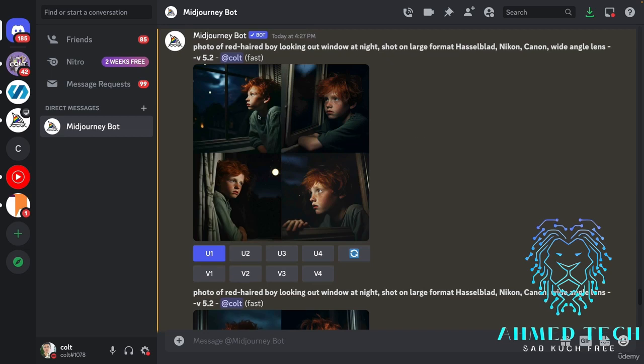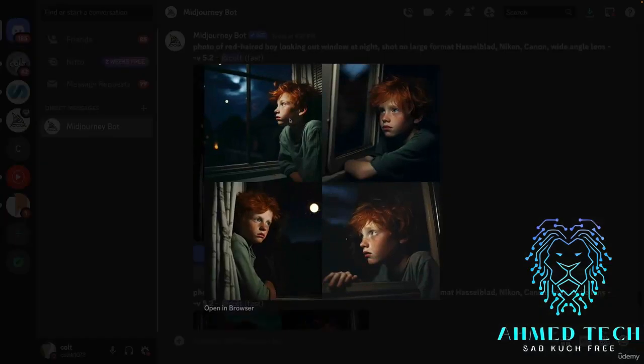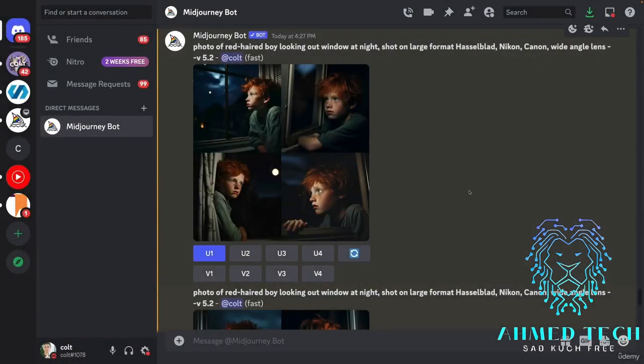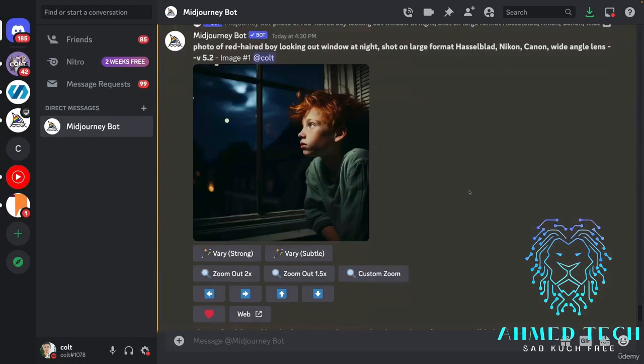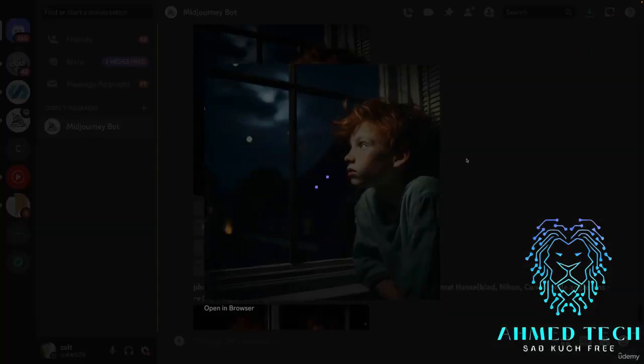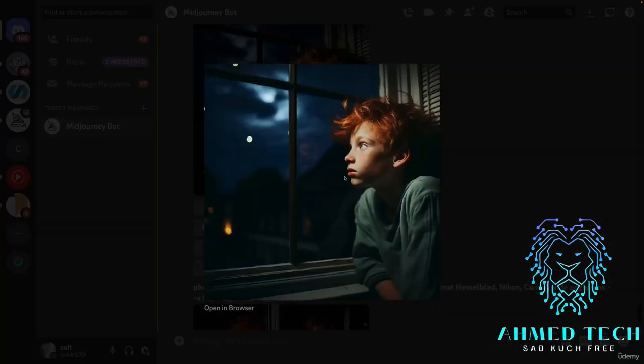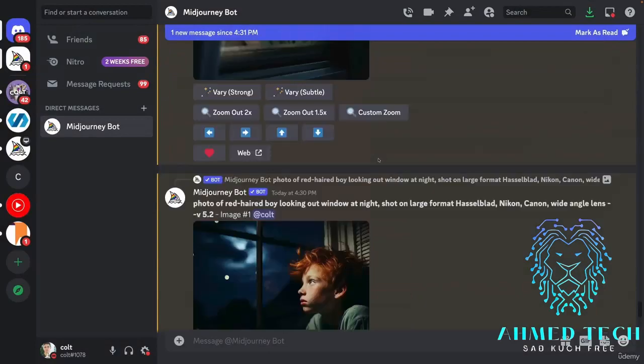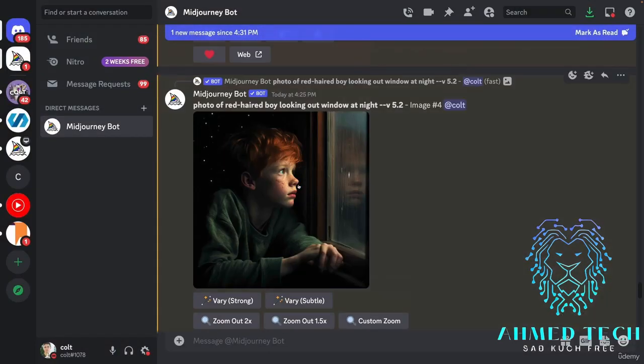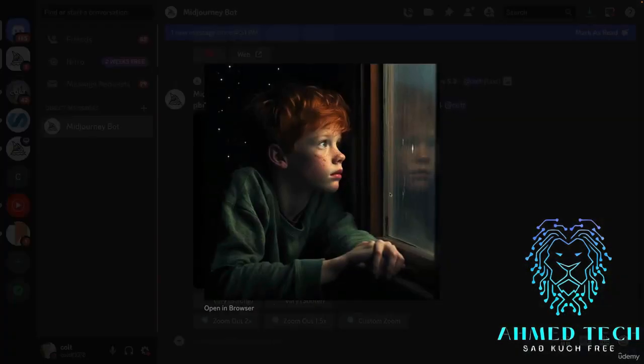And this is our first version, our first grid that includes the photography language: large format, Hasselblad, Nikon, Canon, wide-angle lens. Some of them still look a little rendery, but like this one right here, which I upscaled. It's not perfect, but if you look at the lighting here, it's a lot more realistic, where we have some shadows, some actual even blown out portions, compared to what we were getting here when we didn't use the photography language.